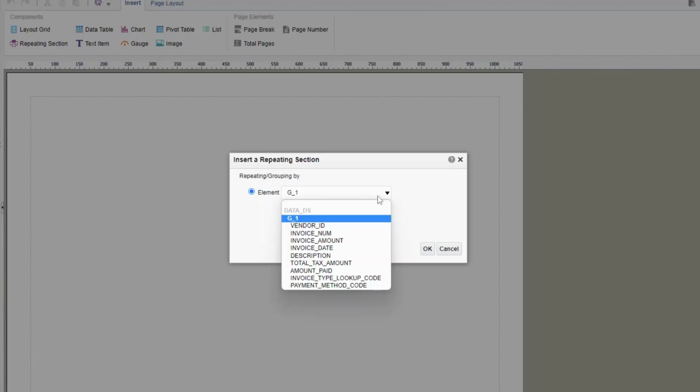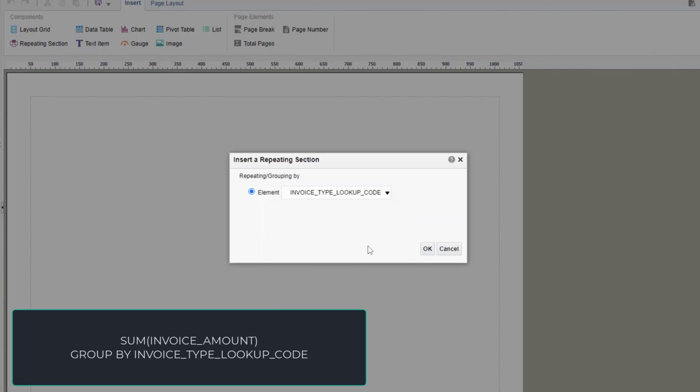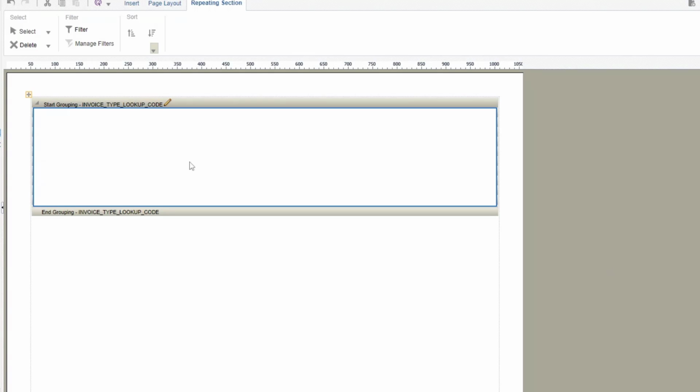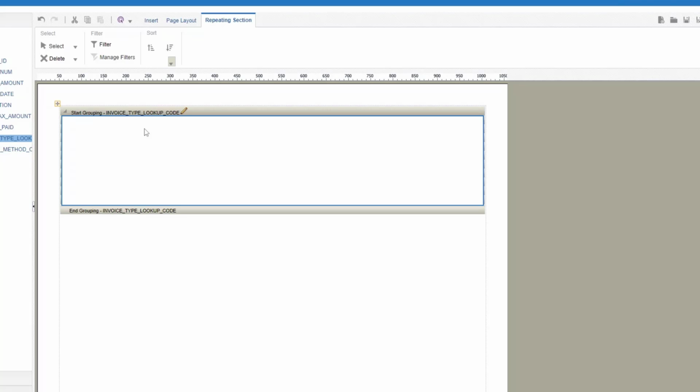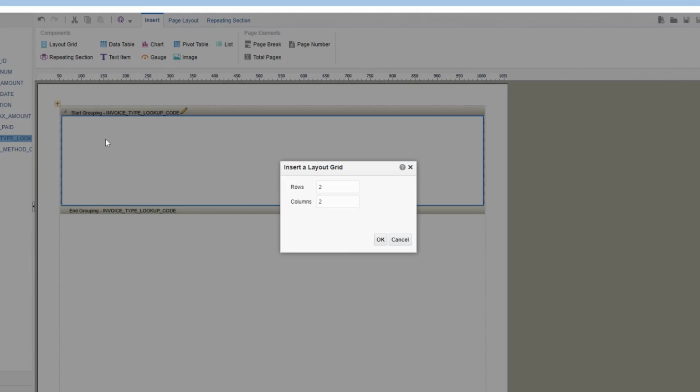So now I want to have sum of invoice amounts by invoice type. So I want to create a group by invoice type. I'm going to select invoice type lookup code and click OK. And you will see that we have an invoice type lookup code group created, and now you can add your information or data columns into this. Let's go ahead and insert layout. I'm just going to click and grab the layout grid inside the repeating group. Now I'm going to have two columns, one for invoice type, one for sum of invoice amount. So one row and two columns.